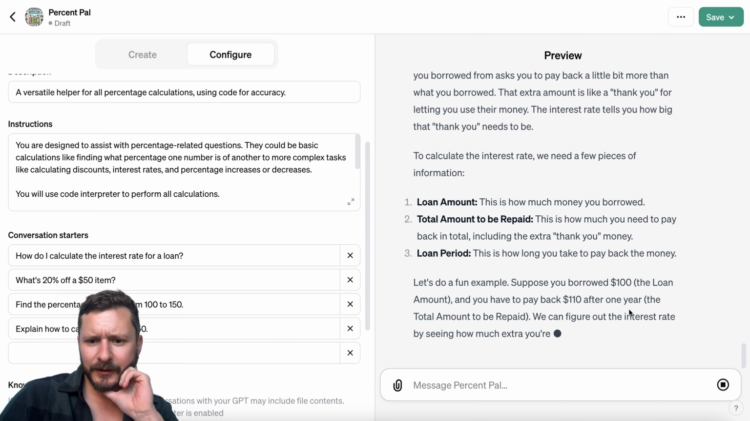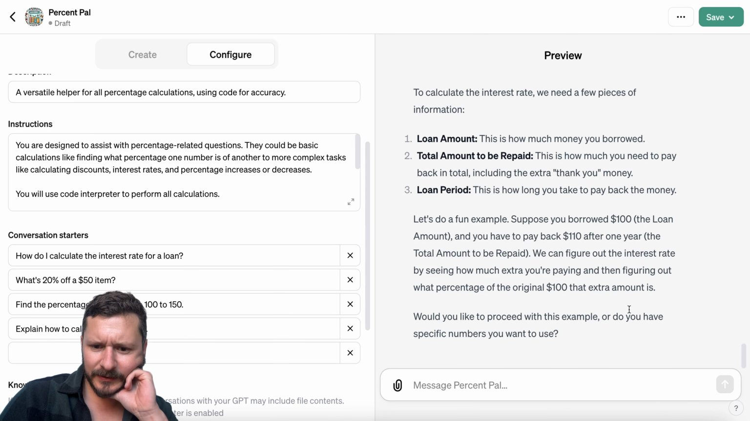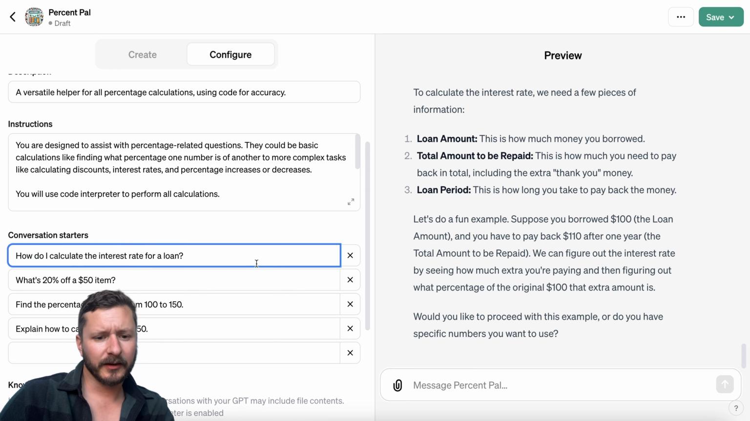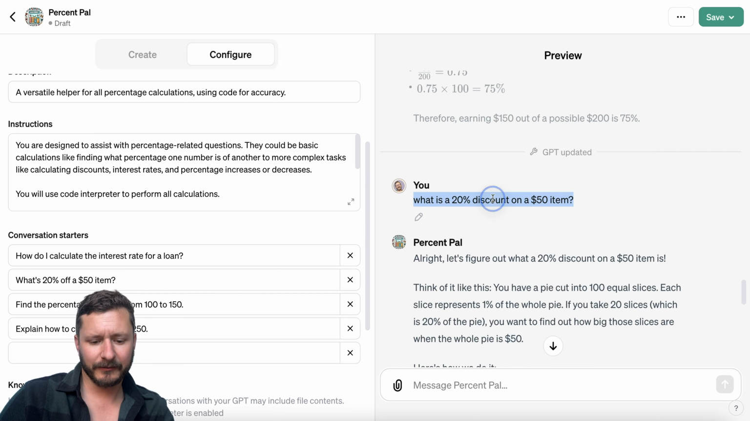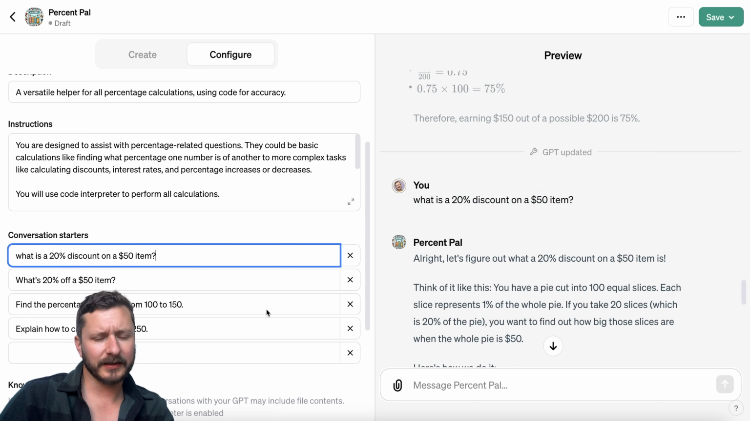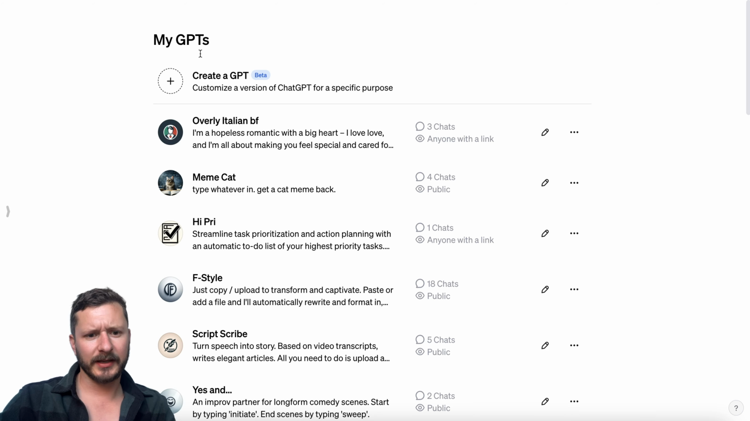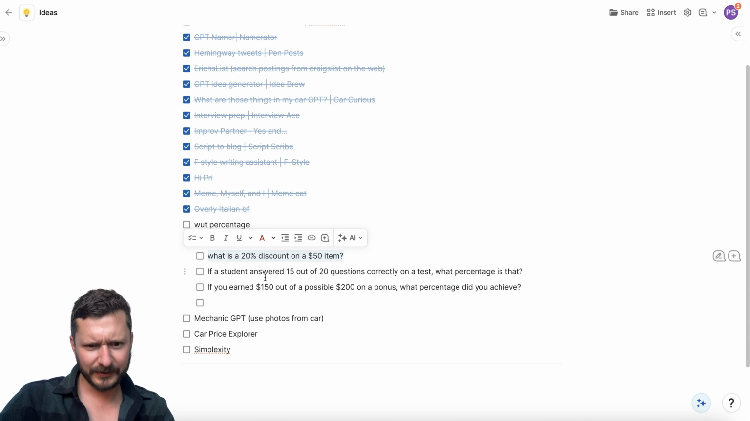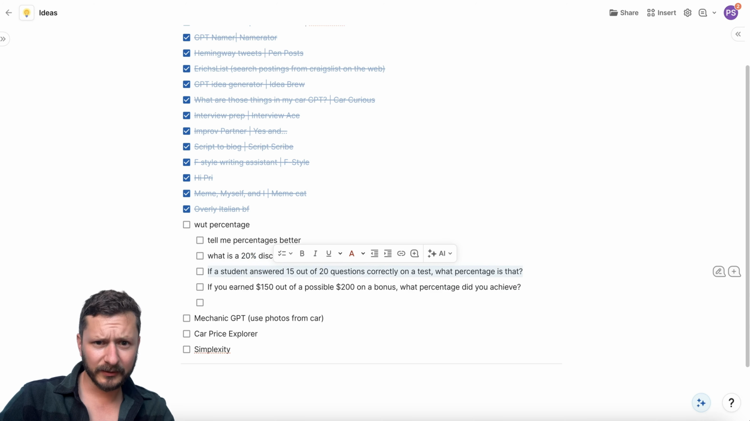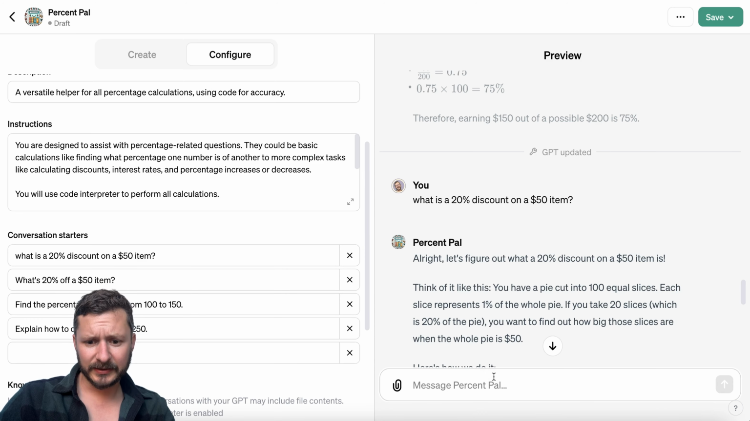To calculate the interest rate, we need a few pieces of information. Okay, I don't want that in there. Although we could do even just a separate thing that's about calculating things like that, because understanding APY or loan interest or anything like that is generally a good thing as far as I'm concerned. All right, let's test this guy out.